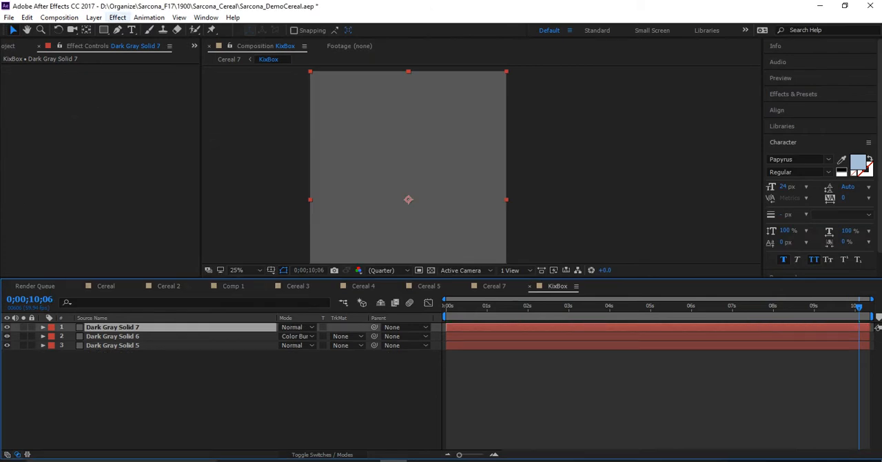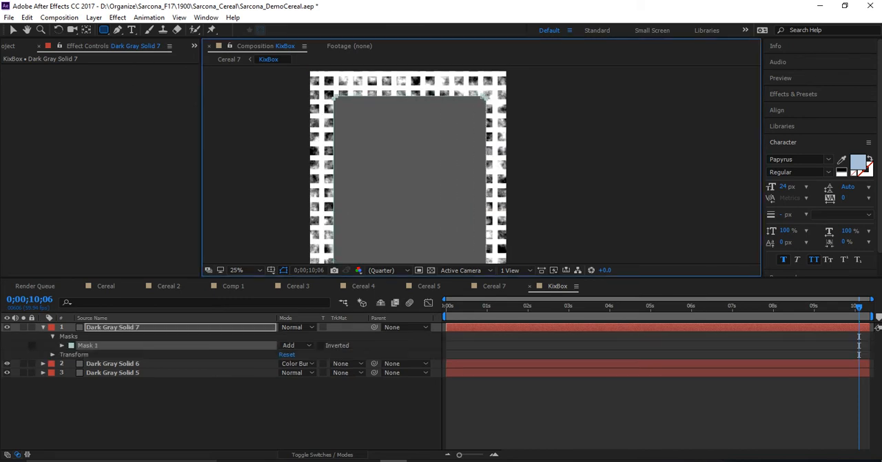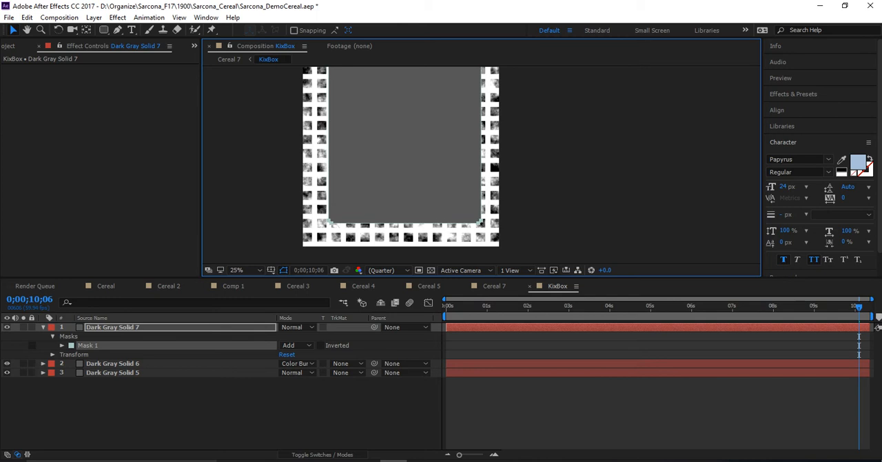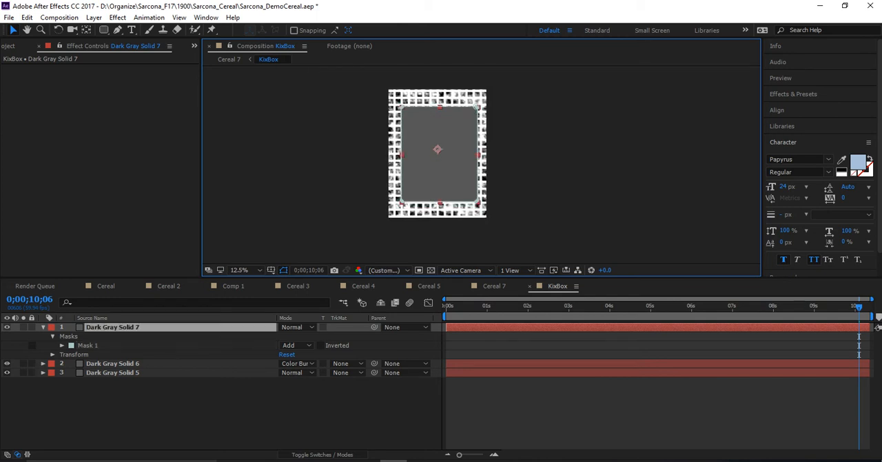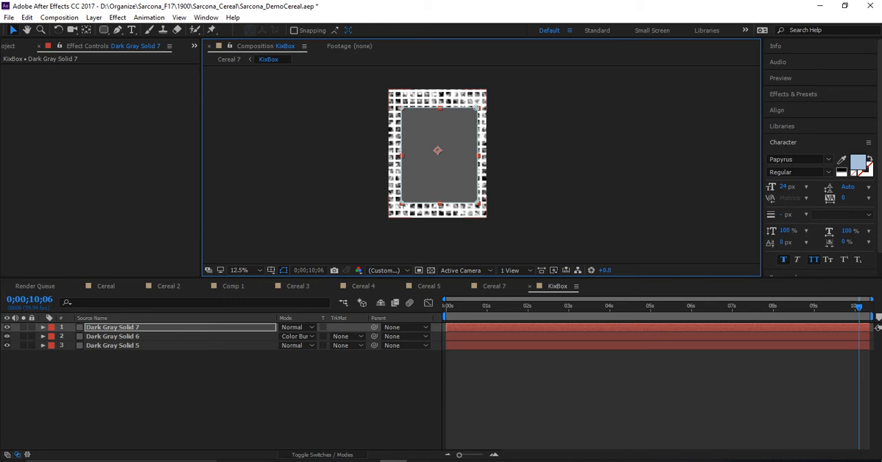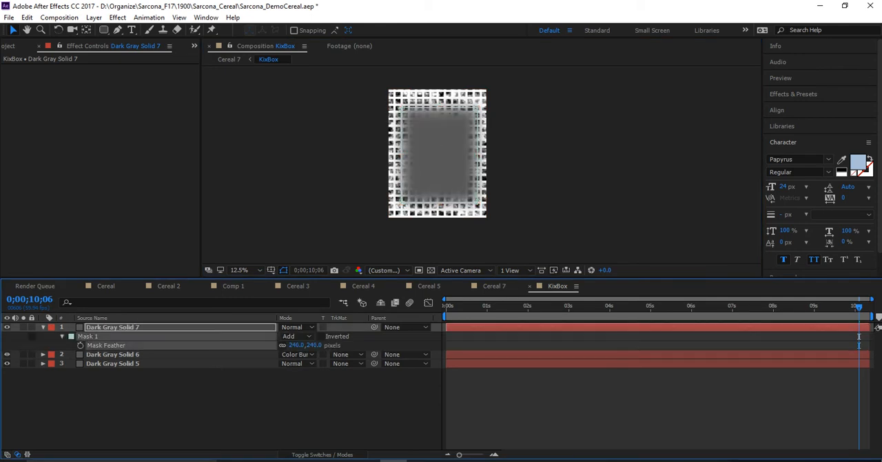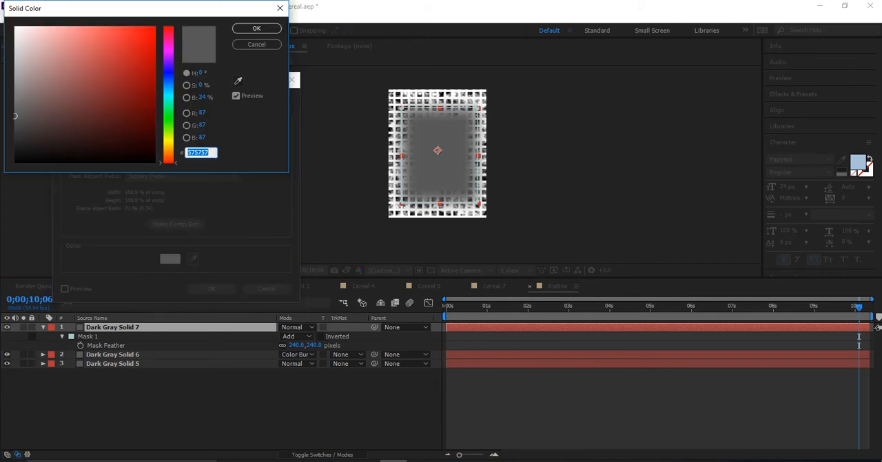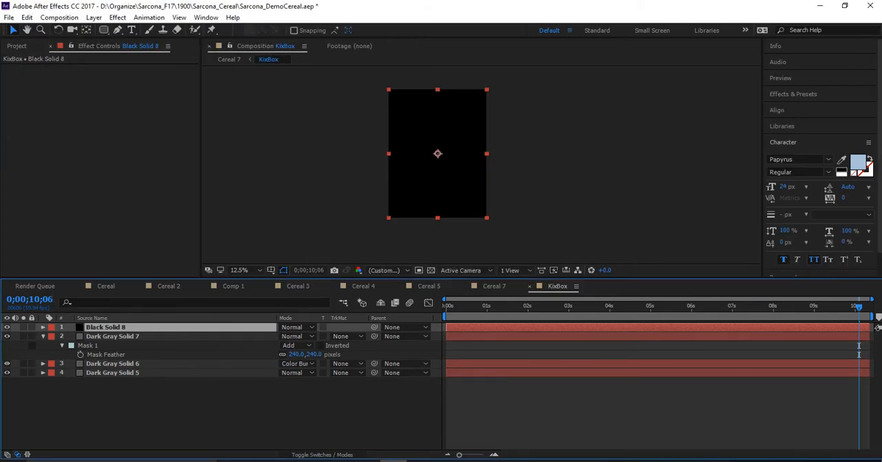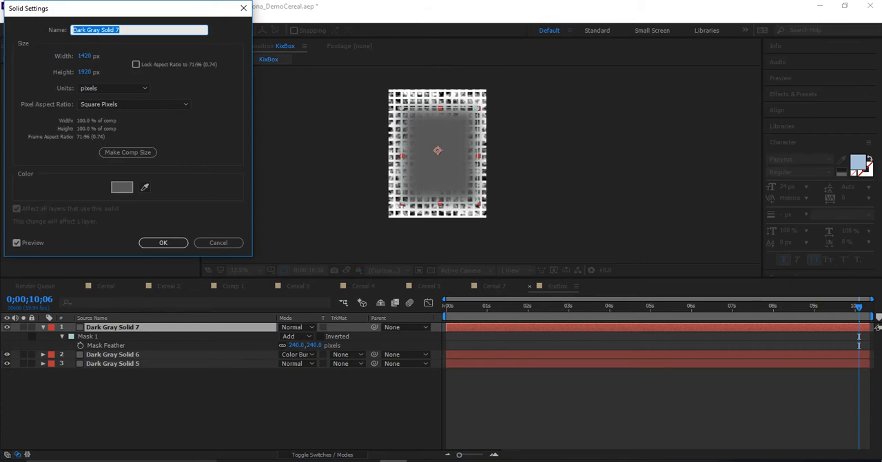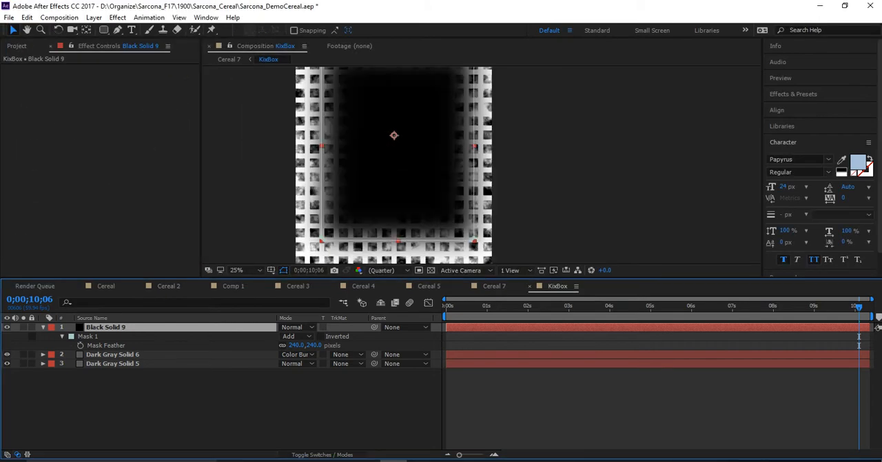Now I'm going to make another solid. I'll make a mask on it. Come on, right there. I'm going to feather the mask. I'm going to invert the mask. Oops, I don't want to invert it. I want it to be like that. And I'm going to change my color to black. And what I want to do in this case, oops, hit the wrong button, is I want this to be somewhat transparent.